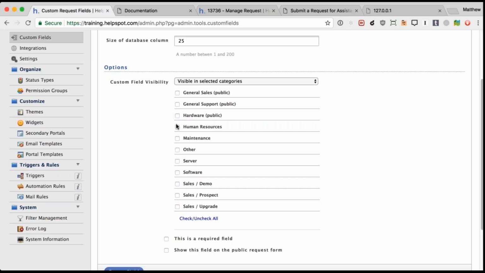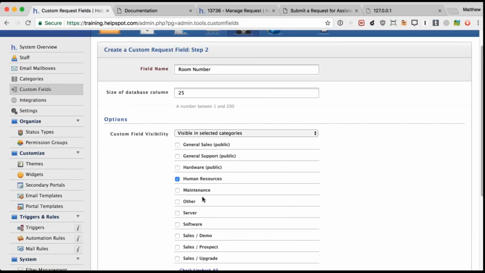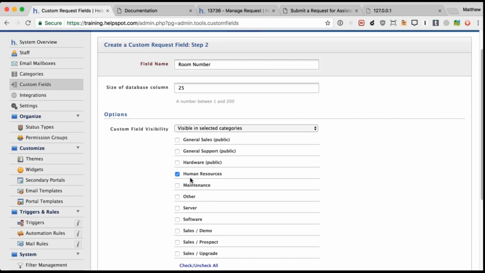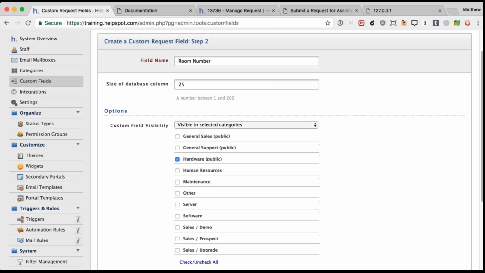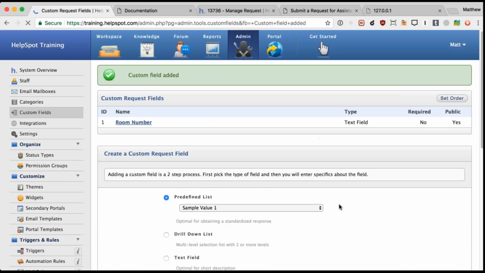If I were to select the human resources category, which is not a public category, even if I were to make this into a public custom field, it would never be shown because the category is never public. So it's a tiered relationship. A public custom field has to be living inside of at least one public category. So I'm going to choose a category that is public. And then I'm going to select that I want this field on the public request form. All right, that all looks good. I'm going to create that field.